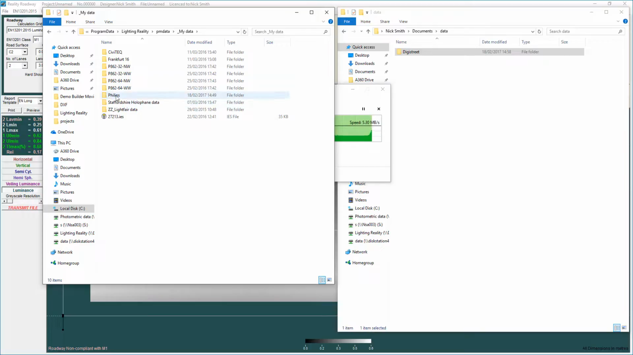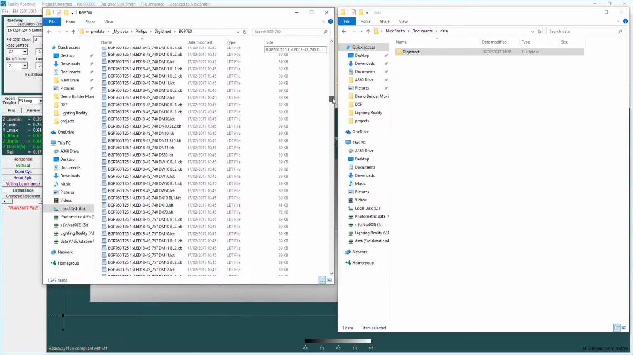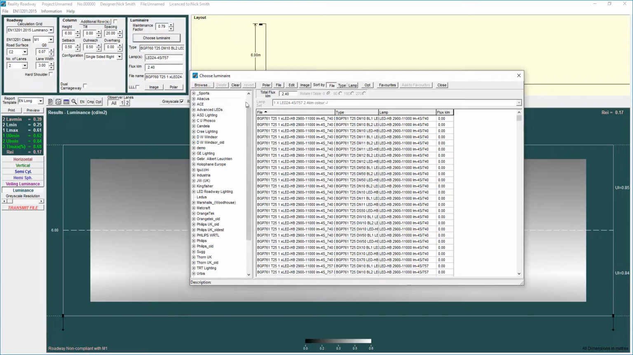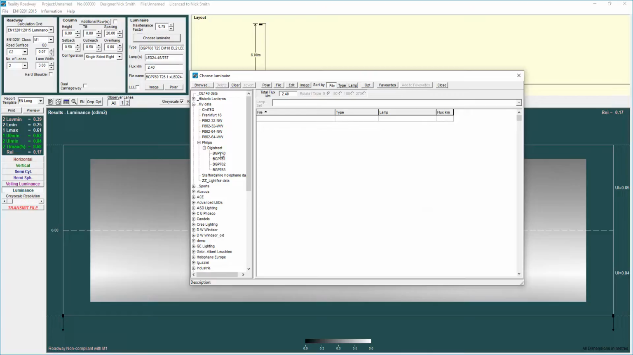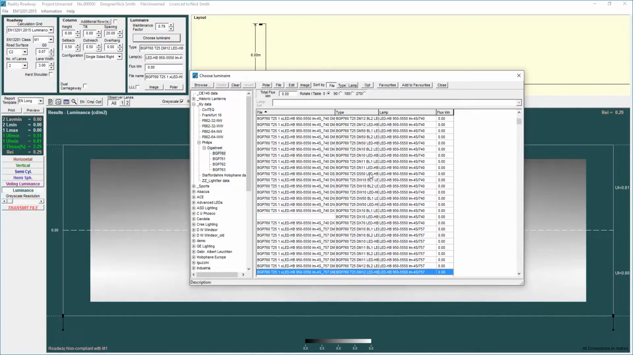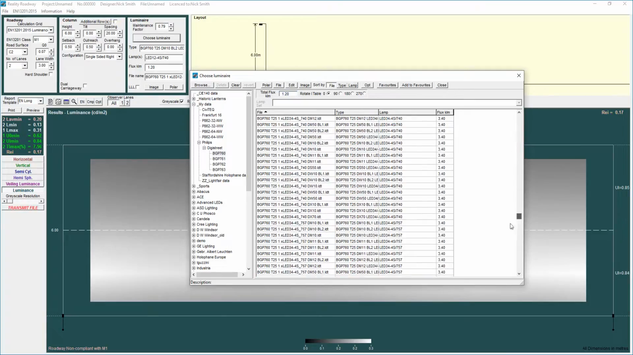And then we can create a folder for Philips, and then put the photometry in that folder, which, as you can see here, I've already done, so that when I go to choose Luminaire, I can then browse to that location, and you can see the photometry is in there, and I can then go ahead and do my lighting design as necessary. So there is that process.